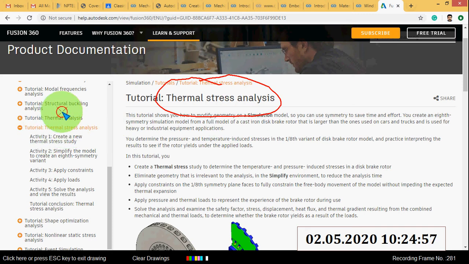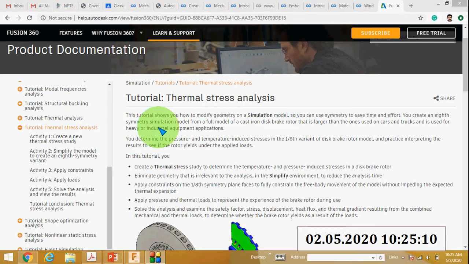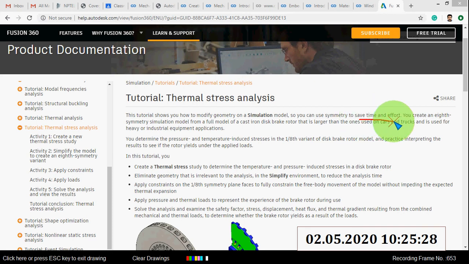So here you can see that there are two types of analysis: thermal analysis and thermal stress analysis. So here we are dealing with this one, thermal stress analysis. Okay, so this tutorial shows how to modify geometry on a simulation model. So you can use symmetry to save time and effort. So here we are using simplify to simplify our geometry such that we can save our time and effort, that is with the help of the simplify environment. So I will explain this later.